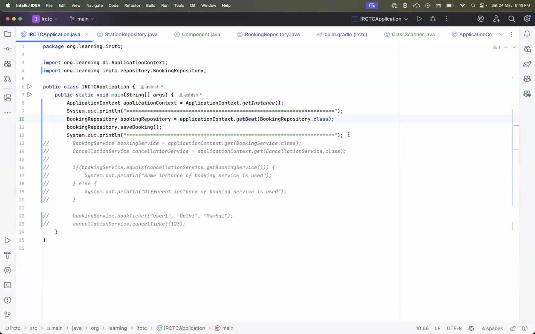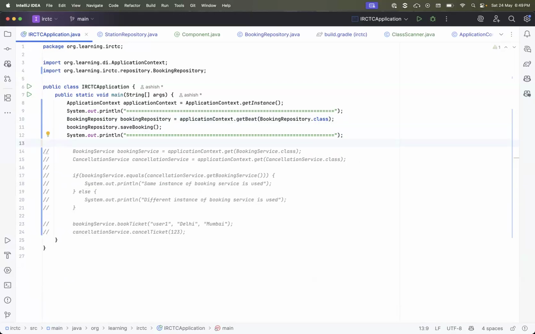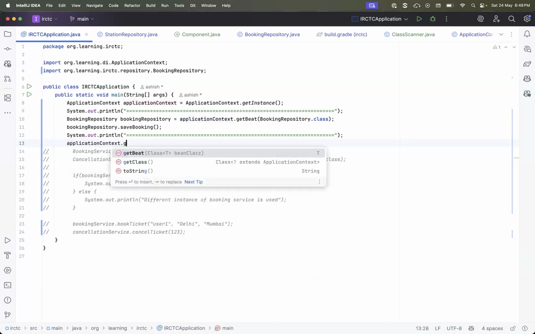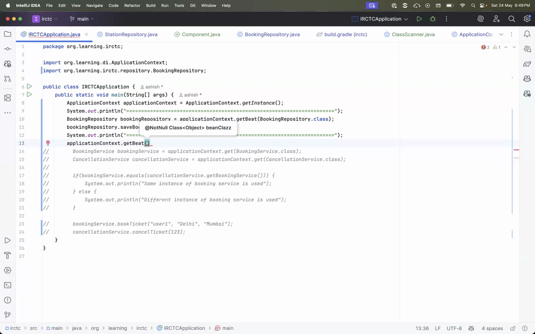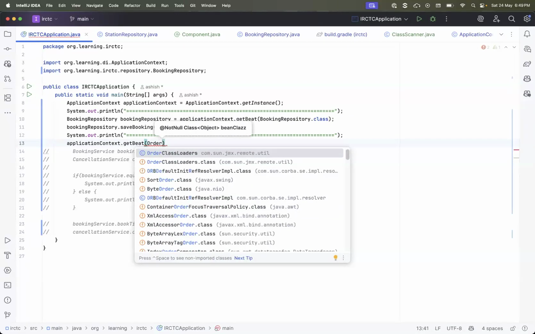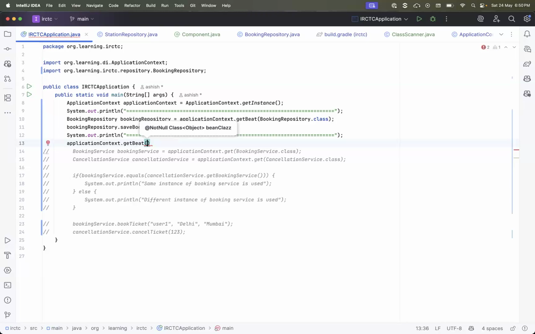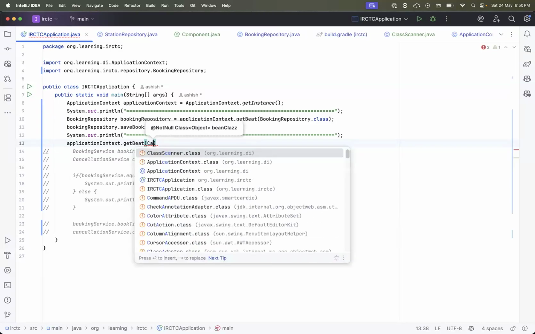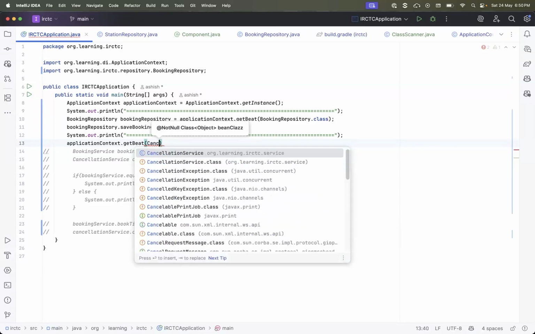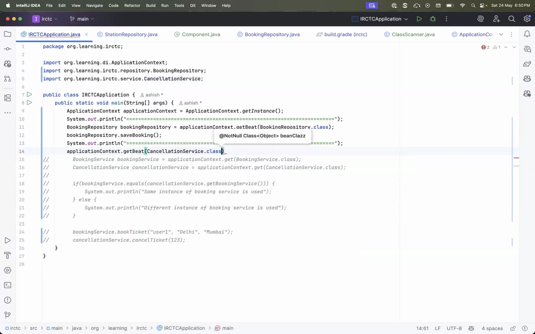What happens if I try to get something which is not there in application context? So get bean, let's say, cancellation service dot class.